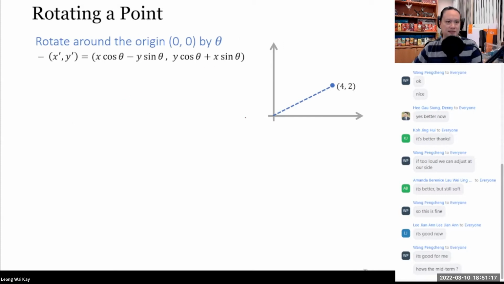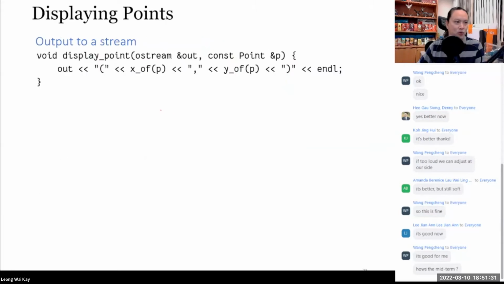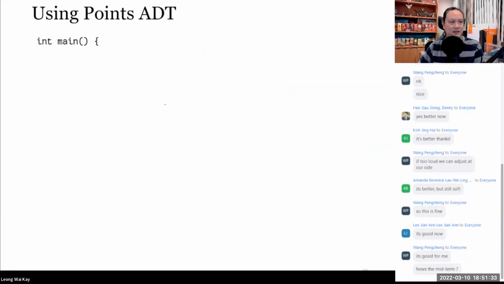Rotating is basically you want to rotate by theta, say 45 degrees. You have this formula. So basically, include math and rotate a point. You have this formula, and this is how you rotate around a point. Display point basically just displays the x and y.